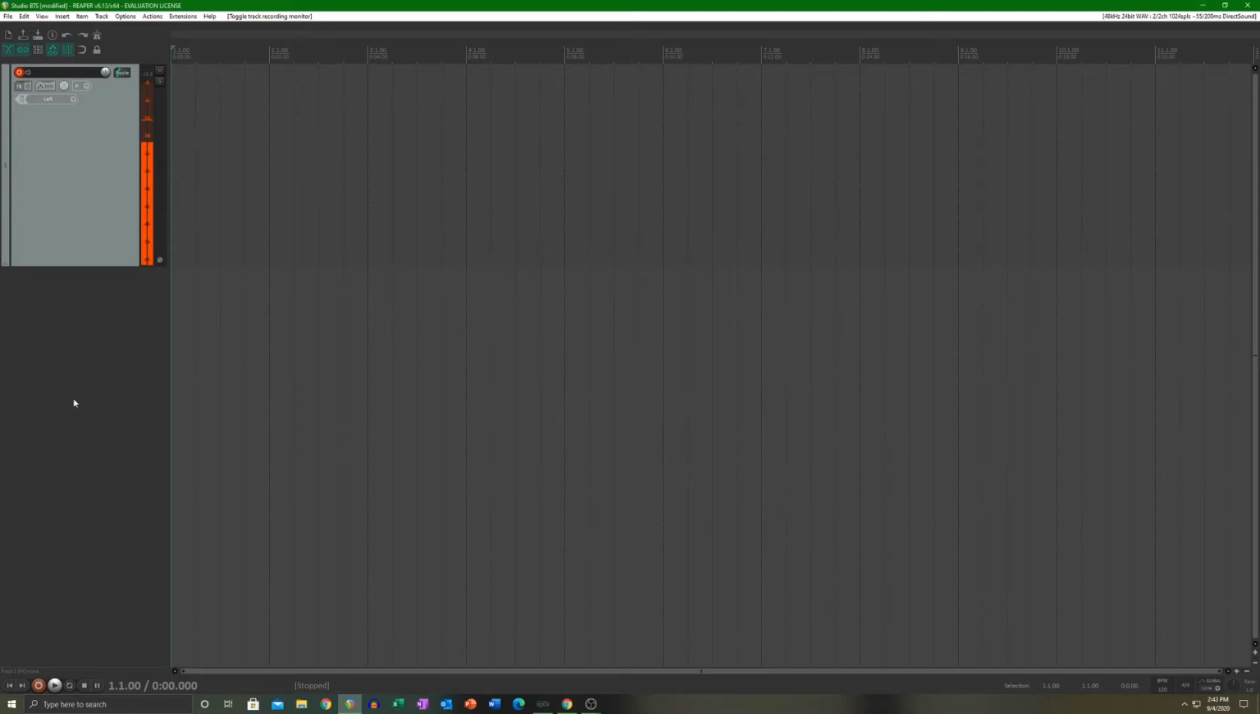But all of that should be set up ahead of time, and you should be able to get all that set up to where you should have very little latency between when you speak into a microphone and when you hear it through your headphones or through your studio monitors, whichever you prefer.